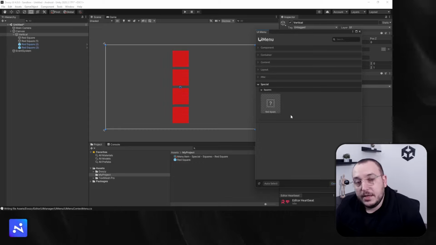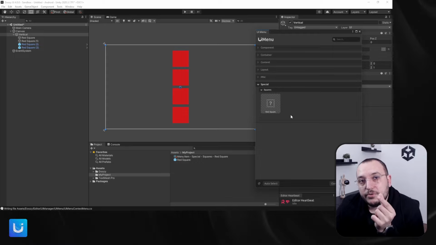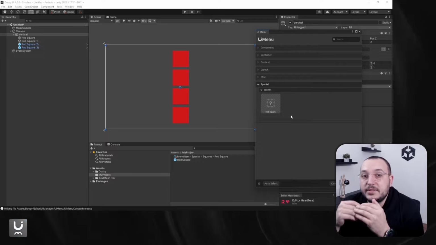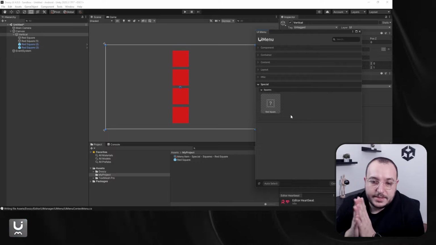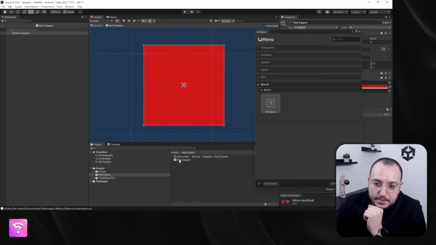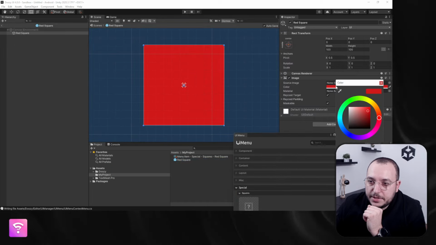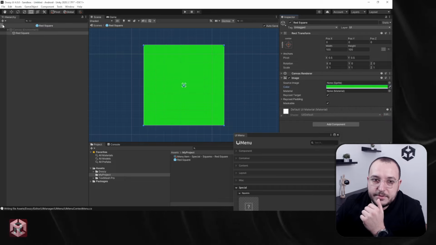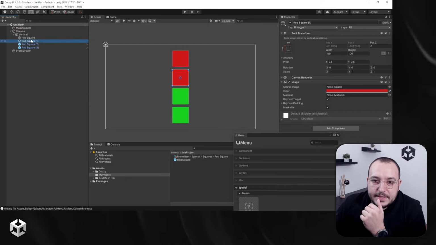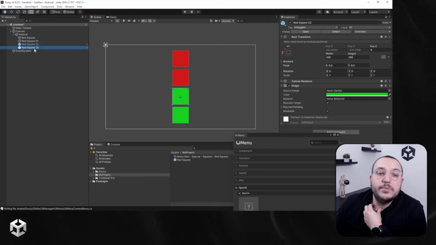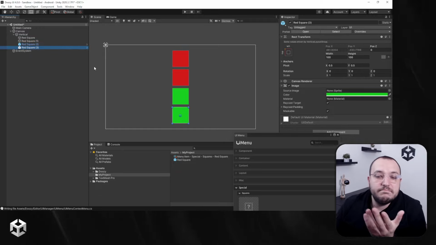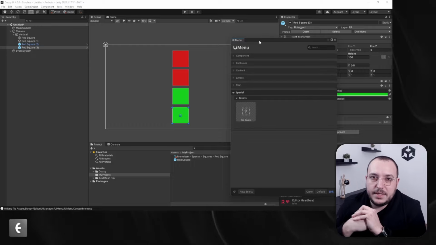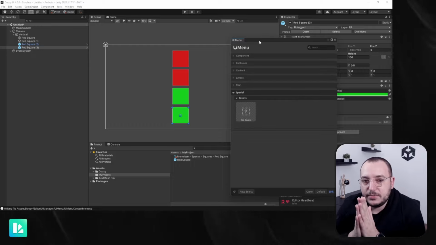What's the difference? Well, the difference is that if you change something in your prefab, the linked ones will get the update, while the clones, because they are copies, will not get it. So if we go to the prefab and we change the color to green, for whatever reason, the first ones that were copies didn't change, while the linked ones did. That's it.